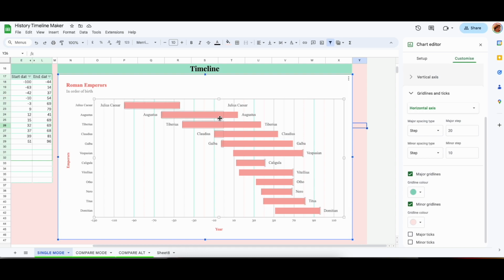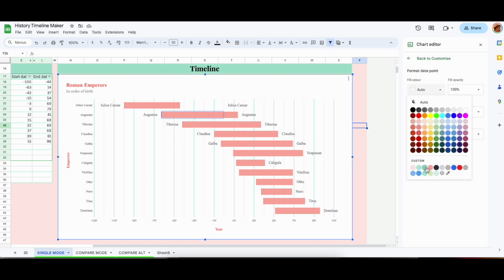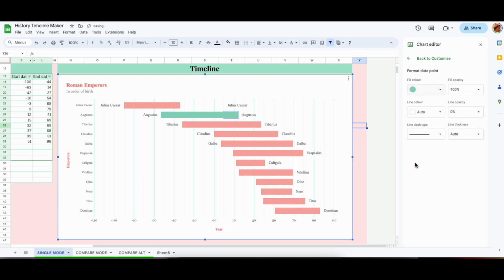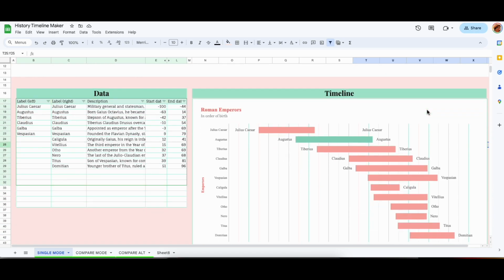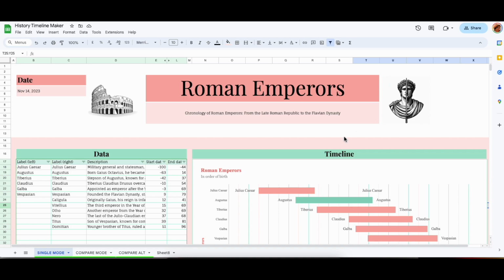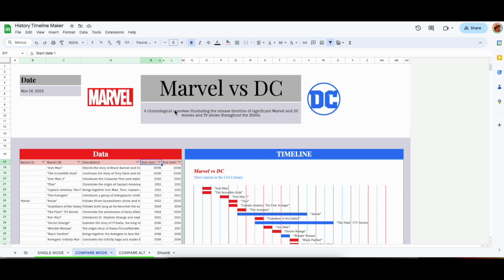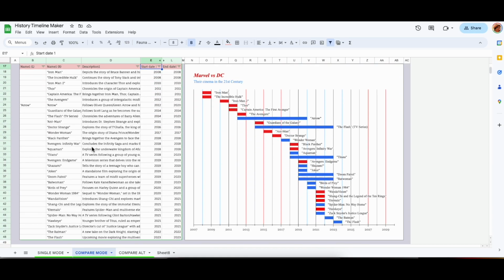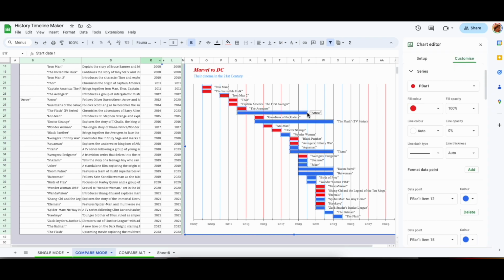Let's try formatting an event that spans BCE and CE, say Augustus. So if you want to just format Augustus, you will format one side of it, and then you will format the other side of it. That's how this works. So this is plotting one period or one set of events belonging to a period. I did a compare mode in case you wanted to compare two timelines. I wanted to compare major Marvel and DC movies and TV shows in the 2000s. So I got the data. I went and individually formatted the data points that belong to DC data.